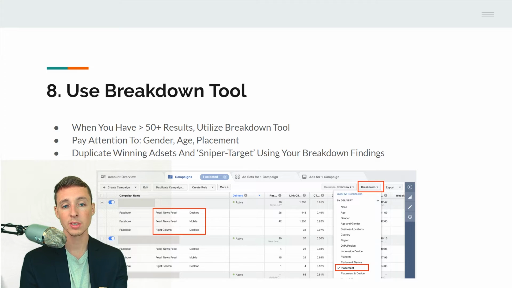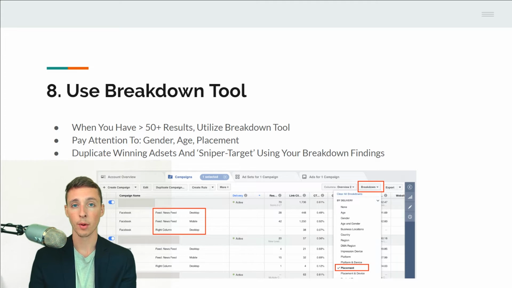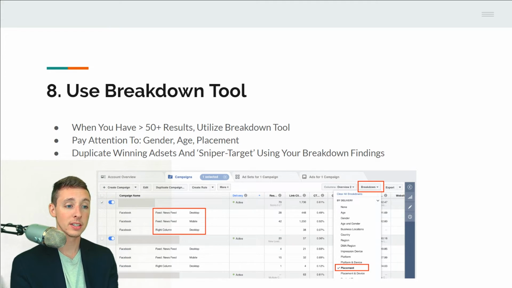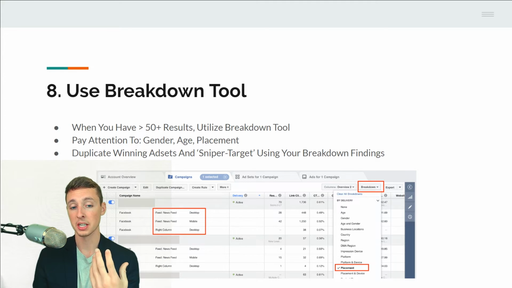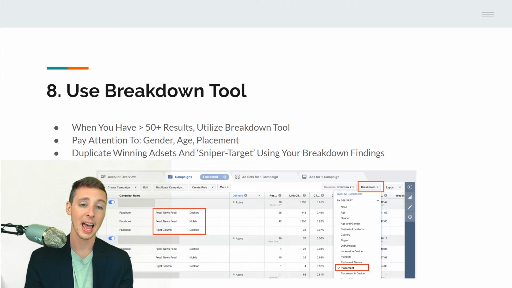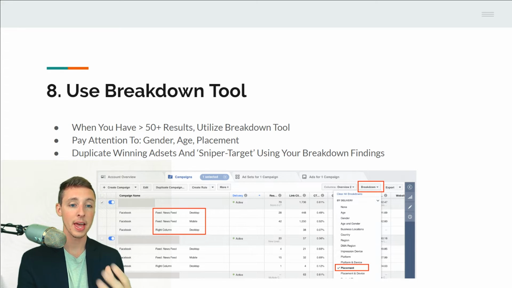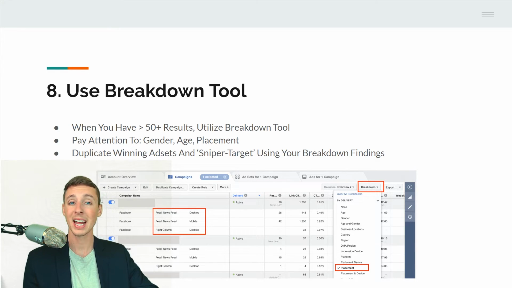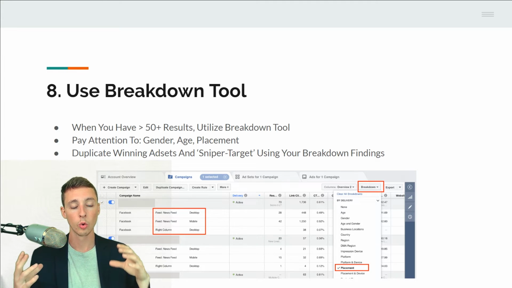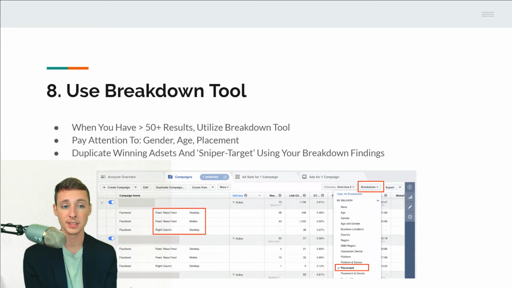So I see that videos sometimes perform better in the newsfeed, the marketplace, suggested videos, and sometimes I don't even run it on Instagram just because it performs horribly. But then I launch an image and I see that it performs better on Instagram or even on Audience Network. So stuff's going to perform differently in different situations, on different placements and different ages.